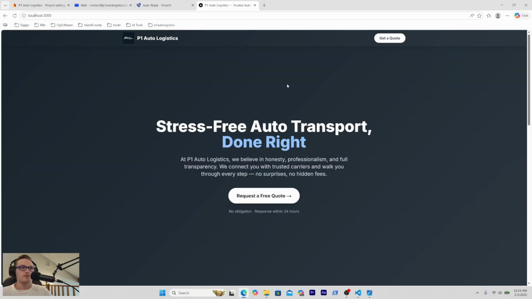All right, so you can see here right in the upper left-hand corner, we have P1 Auto Logistics, we have our logo, we have a button to get a quote, stress-free auto transport done right. At P1 Auto Logistics, we believe in honesty, professionalism, and full transparency. We connect you with trusted carriers and walk you through every step, no surprises, no hidden fees.